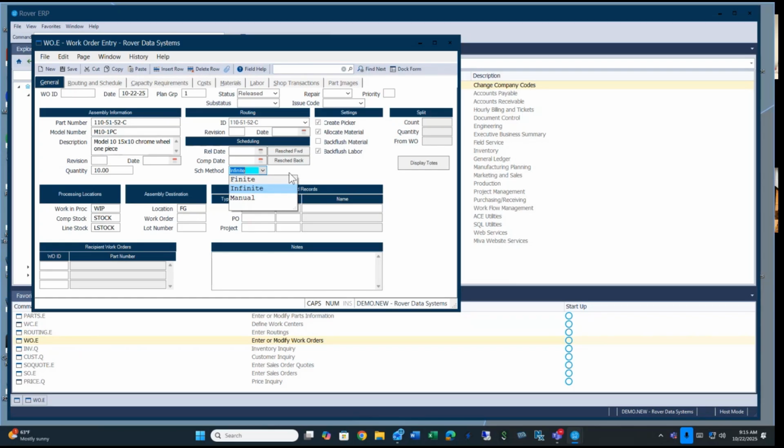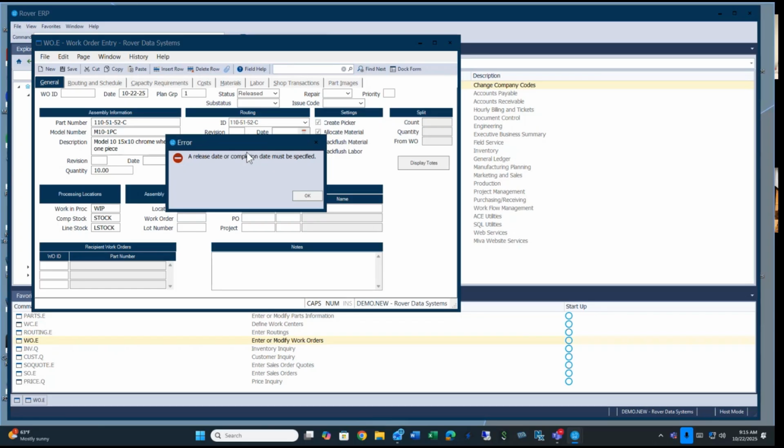So finite is using the capacity in each work center and not overloading any work center. Infinite says, I don't care about capacity. I'm going to load it as if I had infinite capacity, and then I'll let the capacity planning module tell me where I'm over and under. Manual is just that.